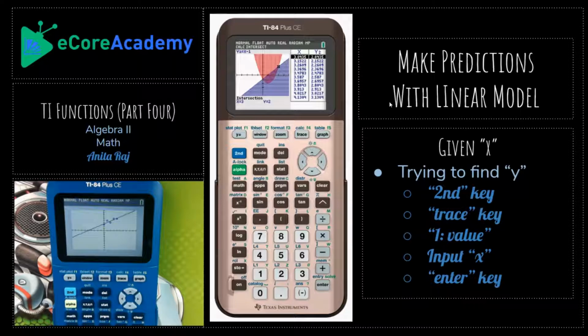Here we have a really good prediction. Therefore, we should be able to find any y value given an x value, and we should be able to find any x value given a y value. Here, I'm going to show you how to find a y value given the x value. So first, you want to hit the second key. Second key is right here. And then you want to hit the trace key. And then you go to the calc menu. Then you want to hit 1 for value. And then you want to input the x value that you have been given, that you're trying to find the corresponding y value of, and you want to hit enter.